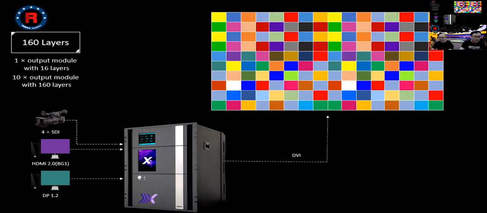Just now we mentioned each output has 4 layers, and each 2 outputs share 8 layers. So in X40, it supports 40 outputs. How many layers can be supported on X40? Can anyone calculate that? I believe the answer is 160 layers in total. And about this feature, we will show you in the live demo how to realize it.